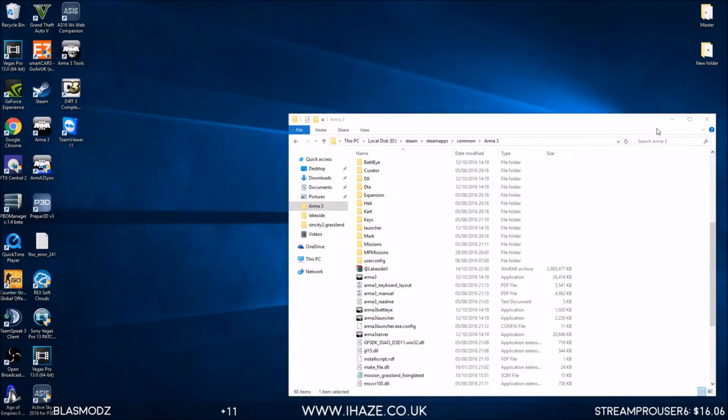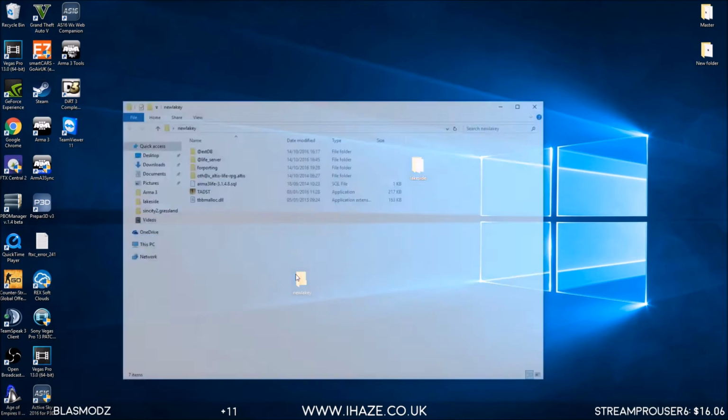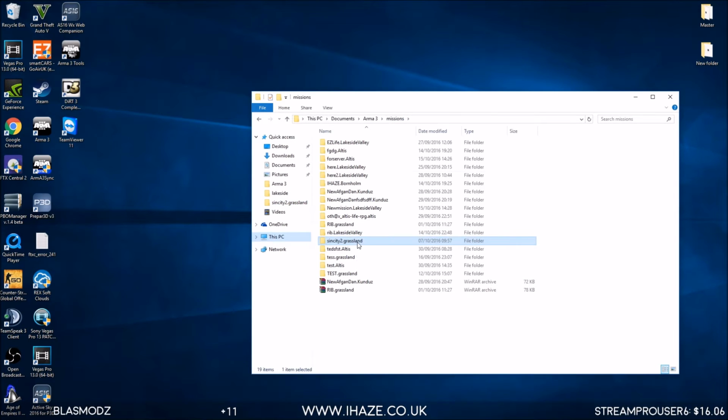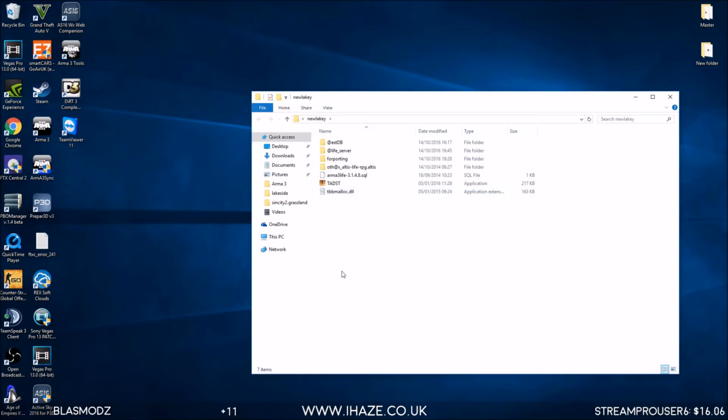Now what we need to do, so we've saved the new mission. There's our new Lakeside folders there. Let's go and get that mission. So if we go to missions, documents, Arma 3 missions, go back and find that mission, new mission.lakeside valley. Okay, now let's just copy that mission back to the, let me go here.